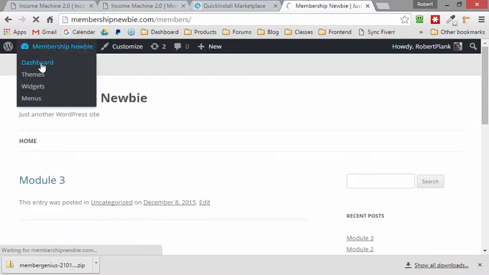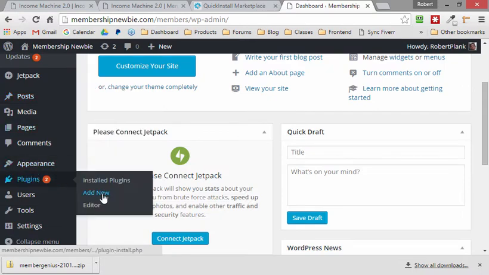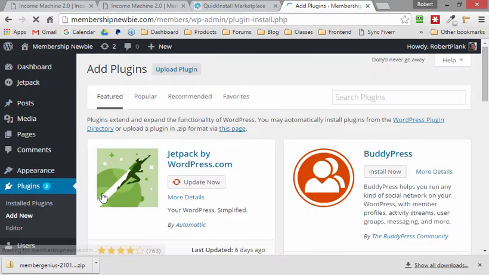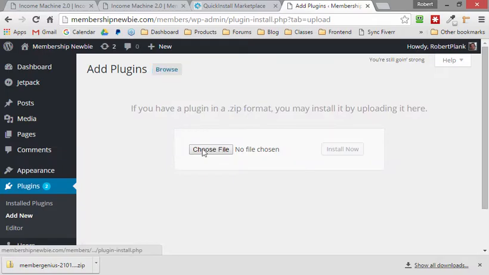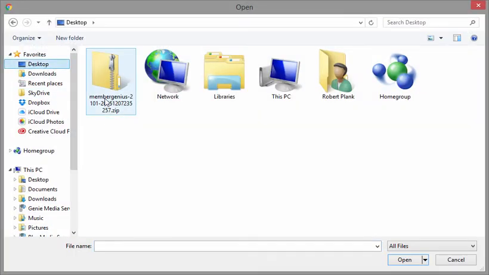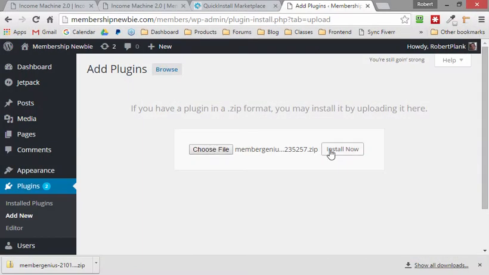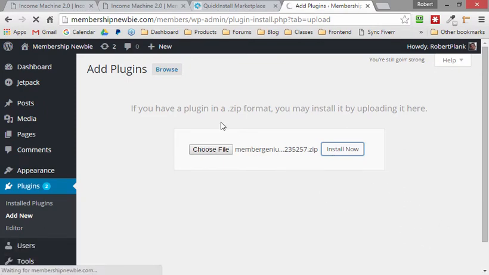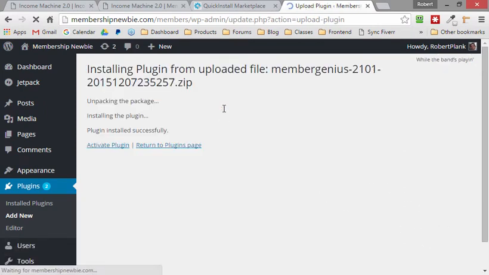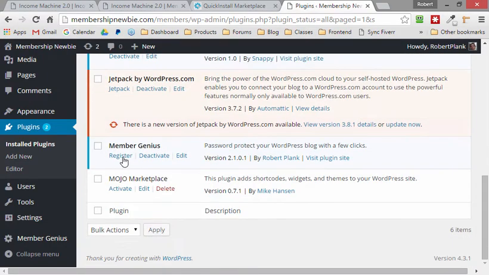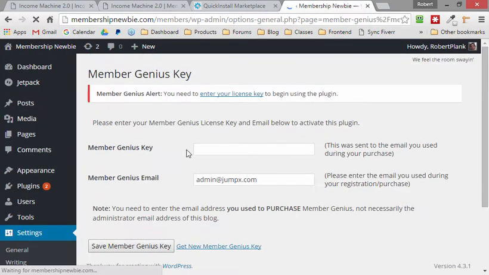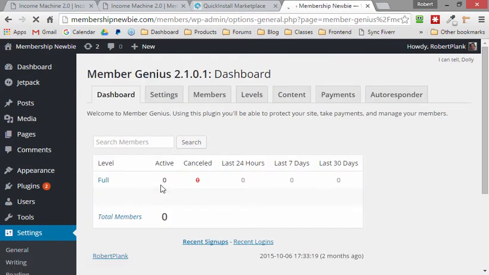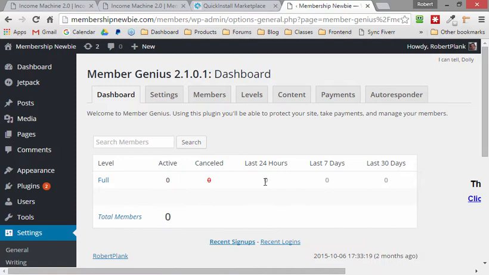We go to this dashboard here, plugins, add new, upload plugin, and then choose that Member Genius plugin. Just double click on it and install now, and that should add the plugin to membership newbie / members and activate it, that we will be able to use to charge for access. Now we click on this Member Genius register, give it a second, it's filled in our details. Now we are ready to rock and roll in this thing called Member Genius.